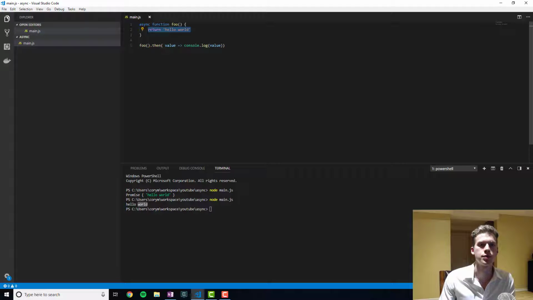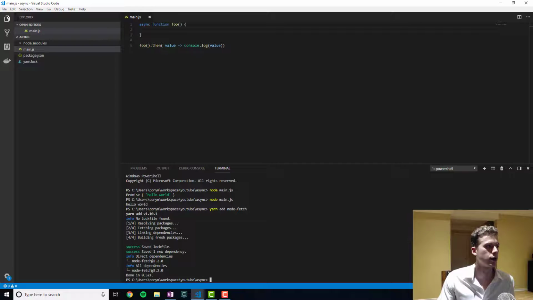So what I'm going to do is start off by importing fetch, because in Node it doesn't actually have access to the fetch API, and so we're going to do yarn add node-fetch, and then we can import it like so.